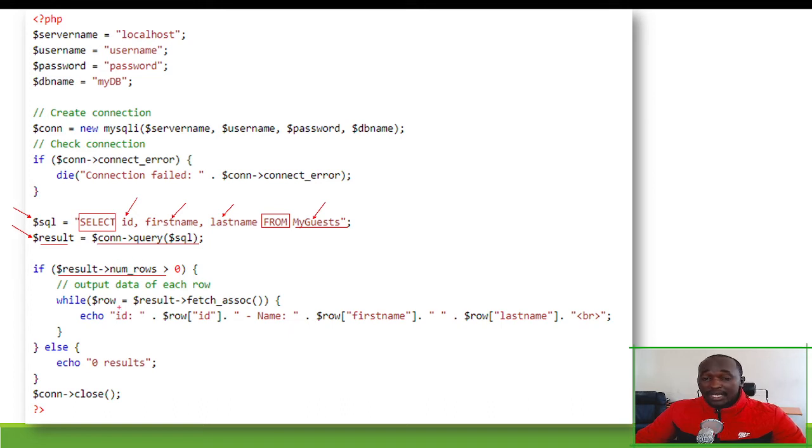any rows were returned. And to do that, we have a function called num underscore rows. So we simply use the result variable that we created here. Then we use the arrow operator and then num underscore rows. Now, whatever rows have been returned, this will return the number of rows that have been returned. If it's greater than 0, then we know we have something.